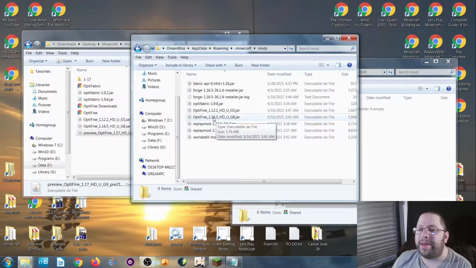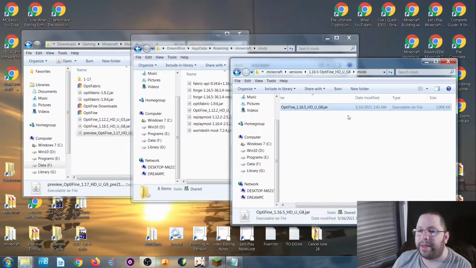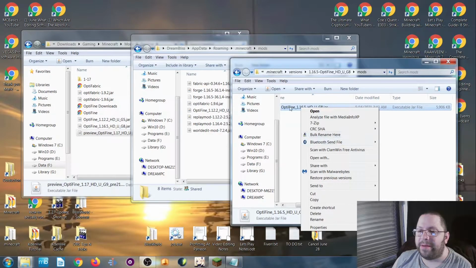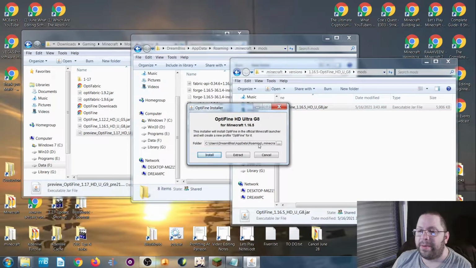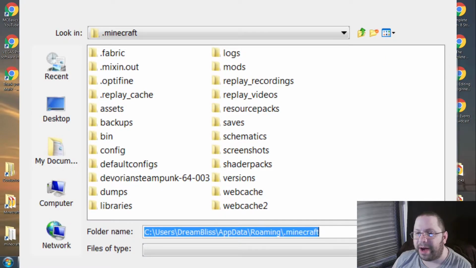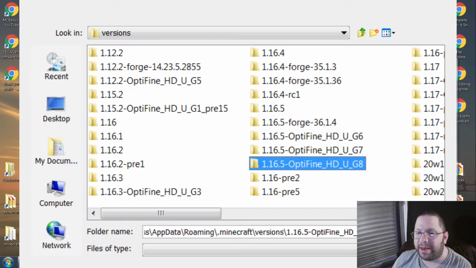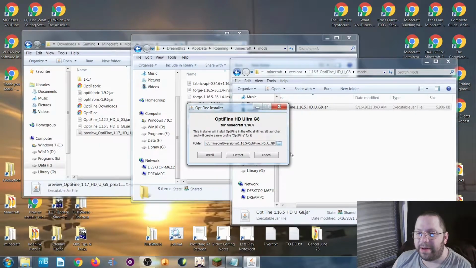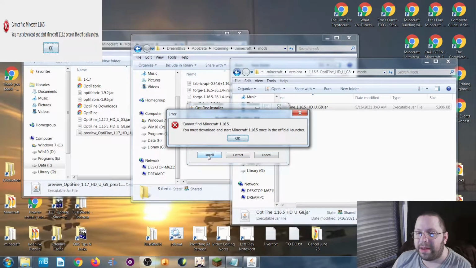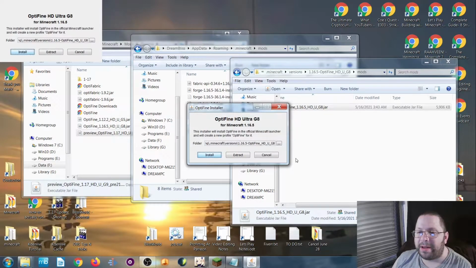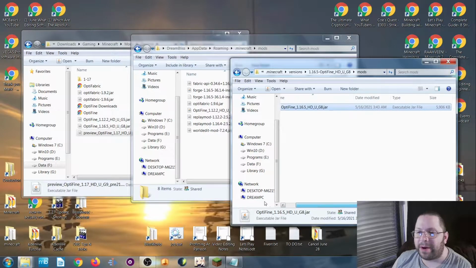So let's go ahead and play with this. We'll move it over. And we'll run the installer from here. And then we're going to change this to the same directory where we're currently at. So we'll go to versions, Optifine HD U8 right there. Press open, press install. Cannot find. So you cannot install it that way. I will leave the mod here just to see what that does, if anything.